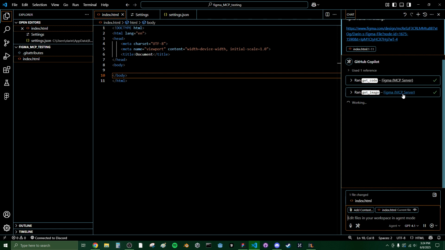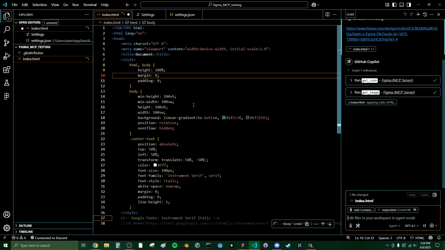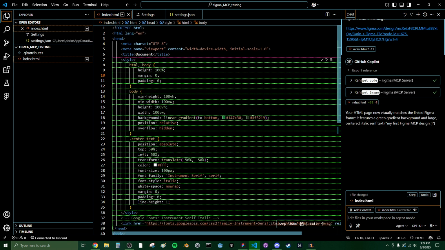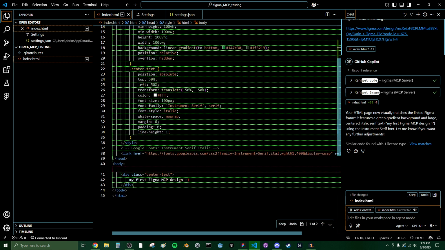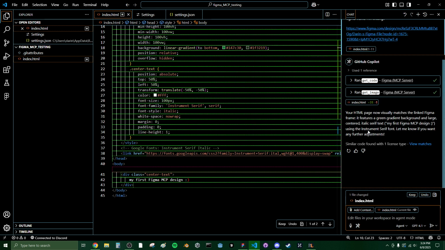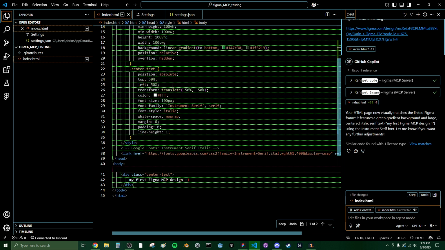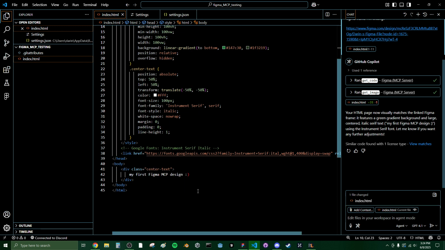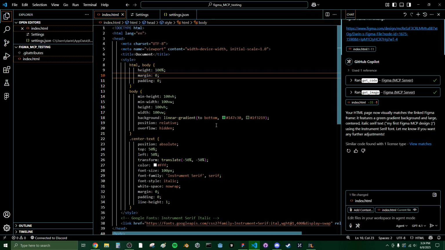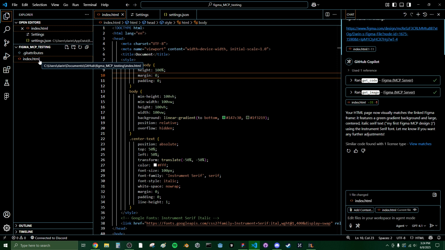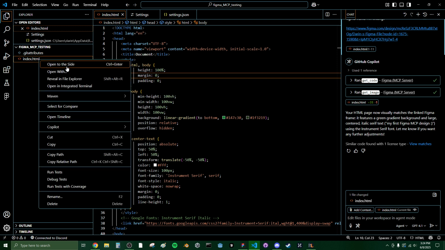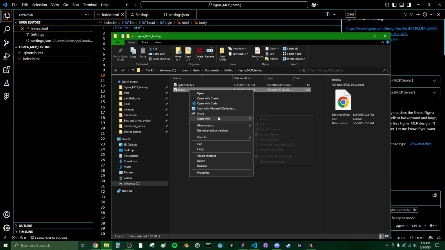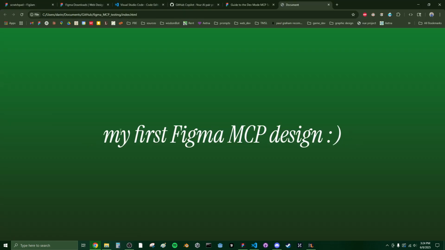So you can see our Figma MCP server is doing its thing. It's going to write some code. There's our gradient. Okay. And let's keep this code. Looks about right. What I want to do is check how it looks, right? So I'm trying to remember where this file lives. Okay. Can I grab it? Reveal in File Explorer. I'm going to go ahead and open that in Chrome. And there it is. My first Figma MCP design, right? So we have our gradient, we have our text.